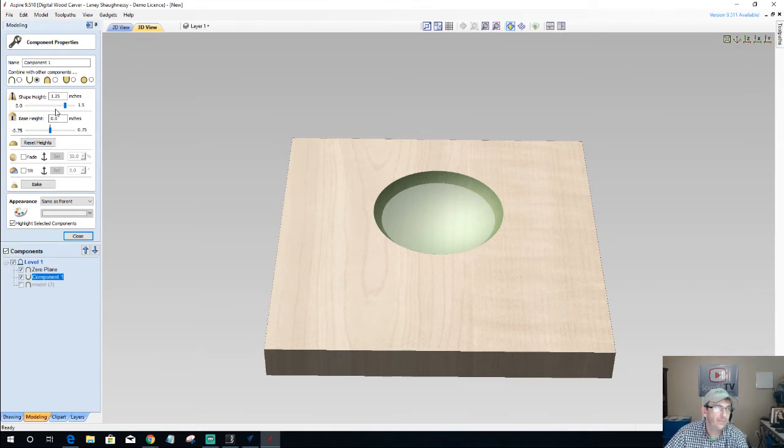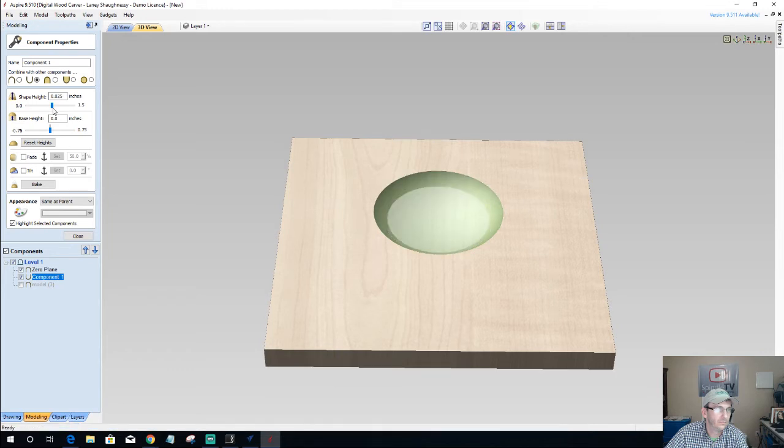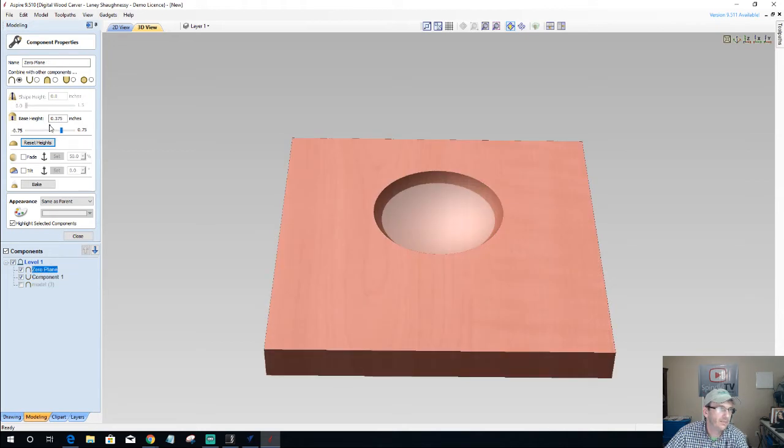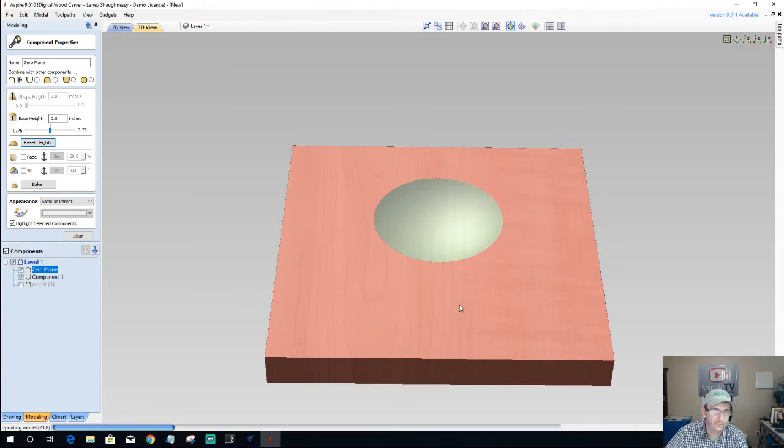So generally, let's reset the height here, it comes in at zero. It's basically a zero surface. Oh shoot, I'm changing the wrong component. Hold on a second, let me get back to my zero plane. I was changing my dish. Get back into the zero plane, level that back out to zero and bring it to the top surface. So the zero plane is required when you're working with a dish type of model.